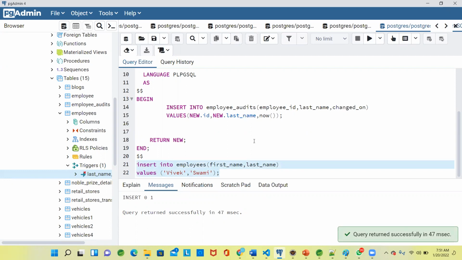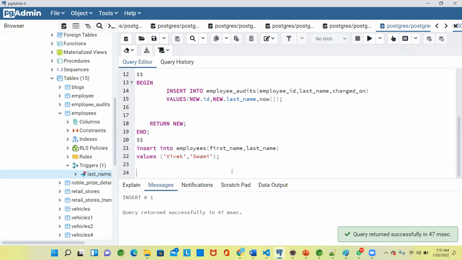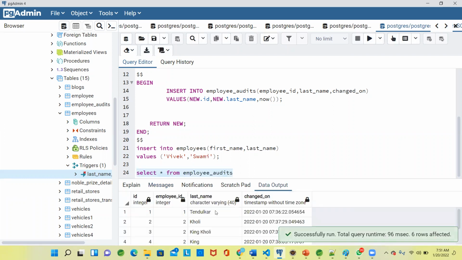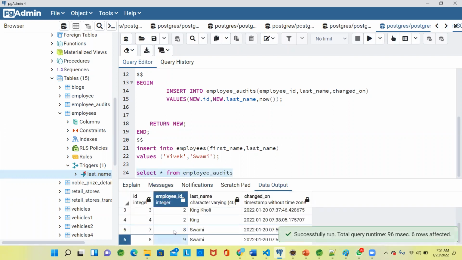It inserted. So now, what should have happened according to our trigger? Inserted in where? Another table. Which table? Employee audit. Whether we have inserted or not, we'll see. Got inserted. Yes. His last name got inserted.